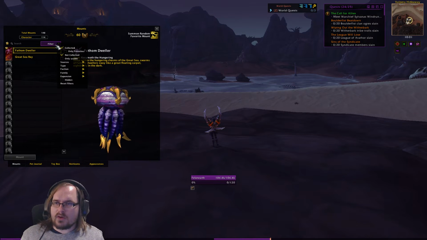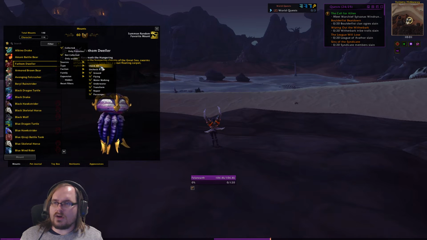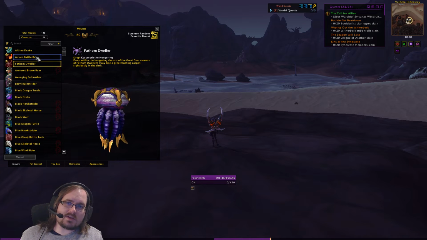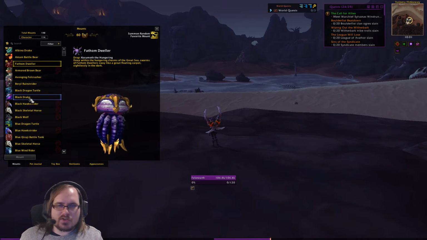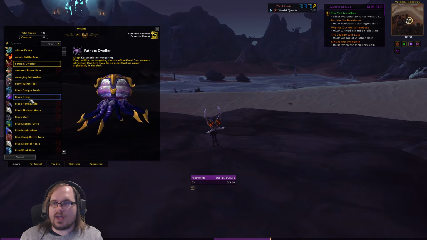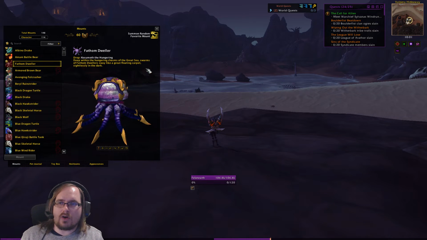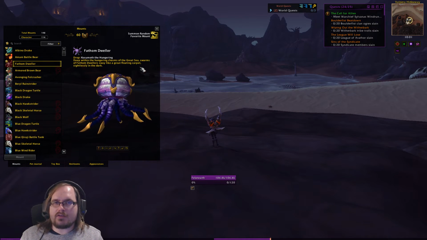For example, if I were to go in here and just switch this to all types, you can see that currently I have these 3 listed as favorites for this character. So if I went and added Black Drake as a favorite for this character, that would be added to the pool here, but it wouldn't be added to the pool for all my other characters. So really, really nice quality of life add-on.